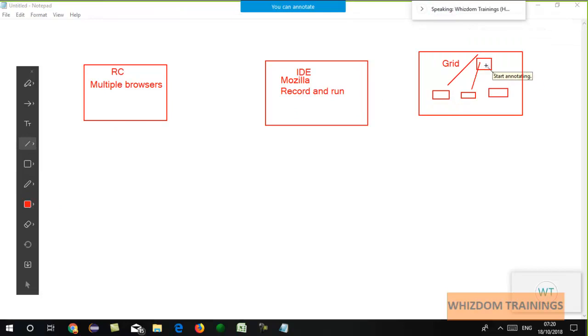We distribute our test cases in parallel across different systems. So this was grid.